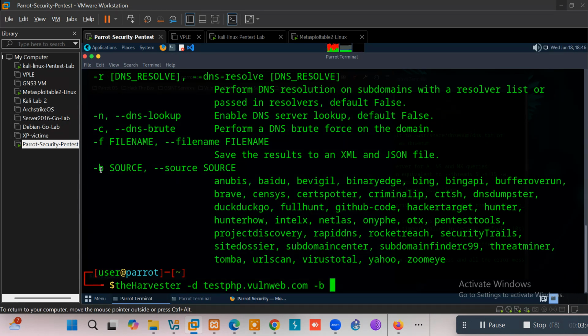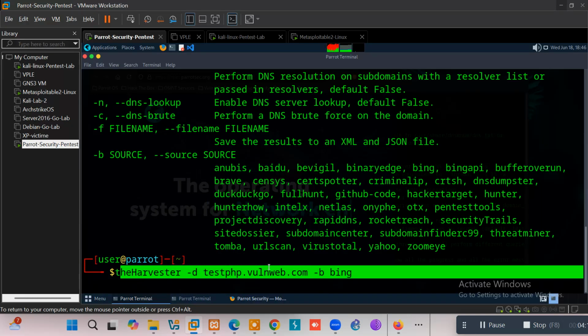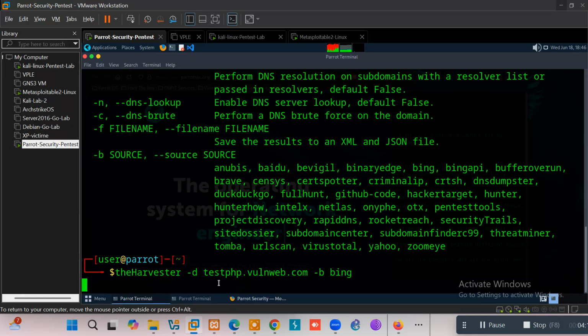So if you look at it here, do you want your source to be Anubis, Baidu, BuiltWith, and all that, Bing, Brave, Censys, Shodan? In this case now I want to use Bing to do this. So I will type in Bing, right? So if I start, it should start gathering whatever from this channel.